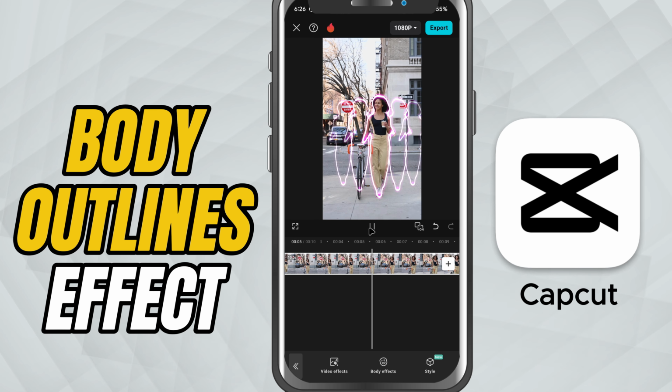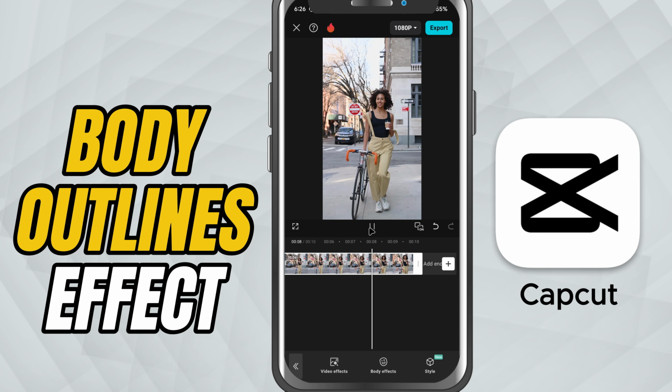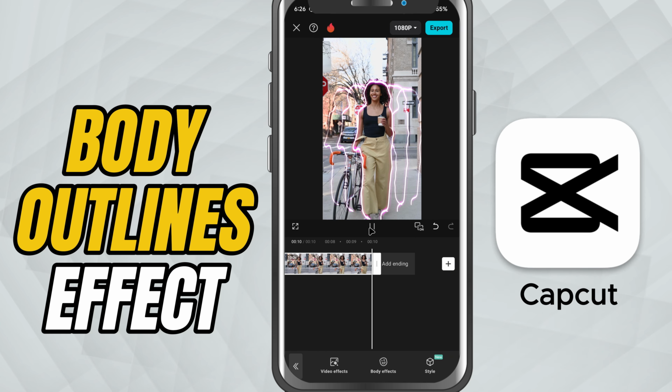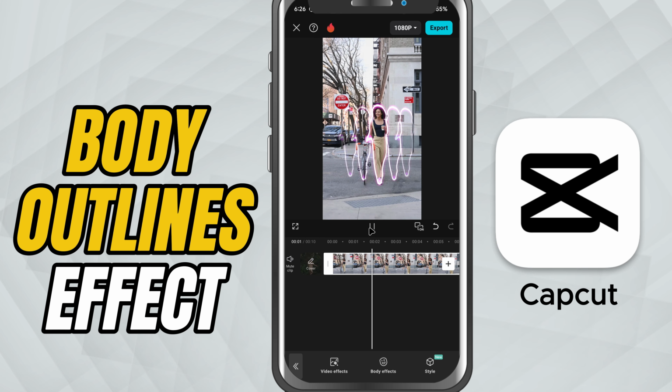Preview your clip to see the effect in motion, and that's it. You've successfully created the body outline clones effect in CapCut Mobile.